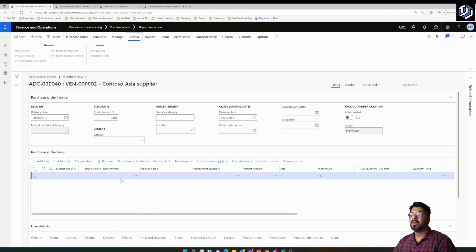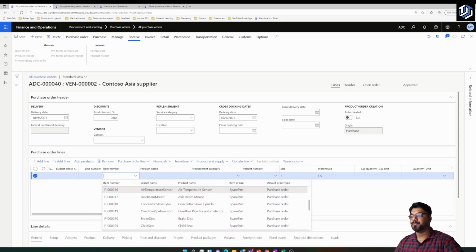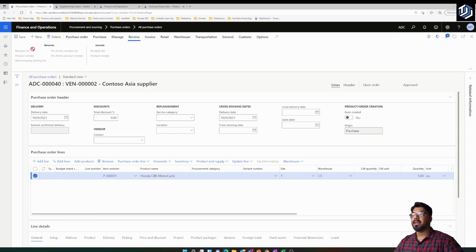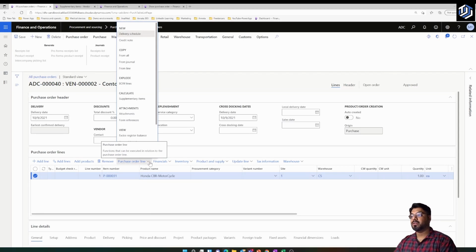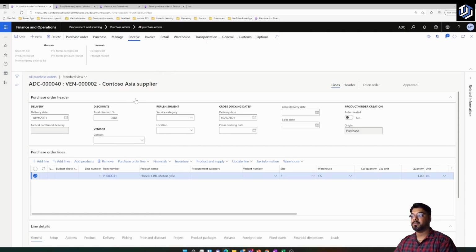Okay, so now I'm going to purchase a bike from my supplier. So I'm going to add my Honda CBR bike. So that's the item. As soon as I add my bike and save it, I expect the supplementary item to populate here because I did my setup. But it doesn't, because it doesn't automatically populate. You might need to go into the purchase order line and just click on the calculate supplementary item button.